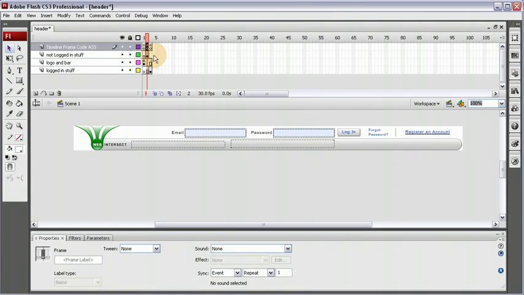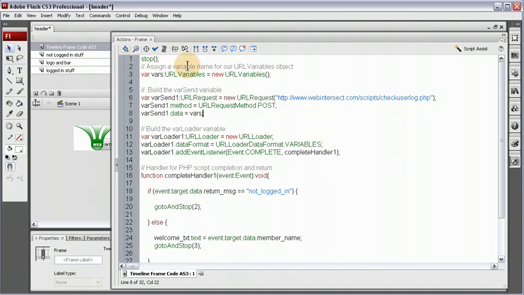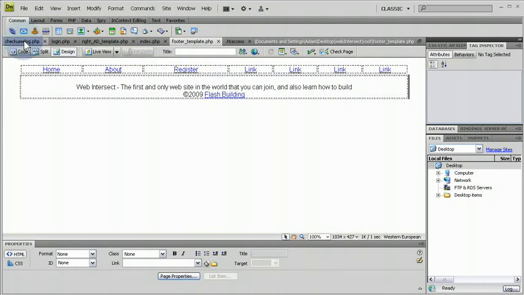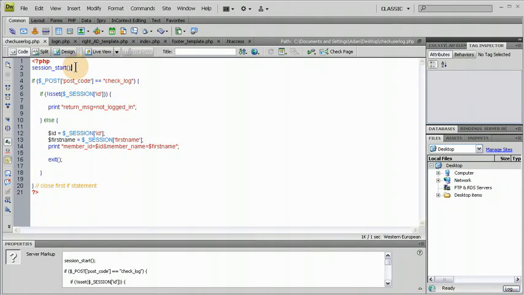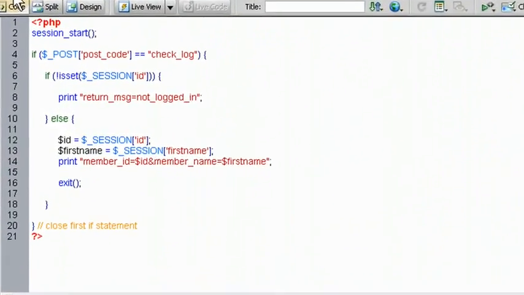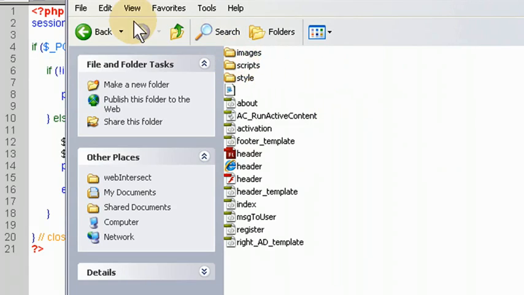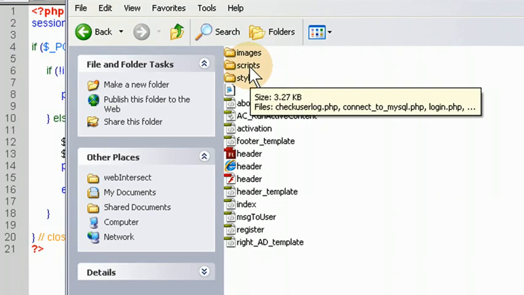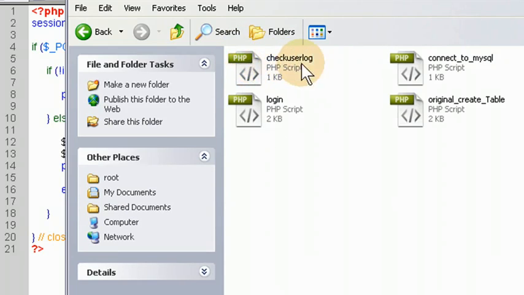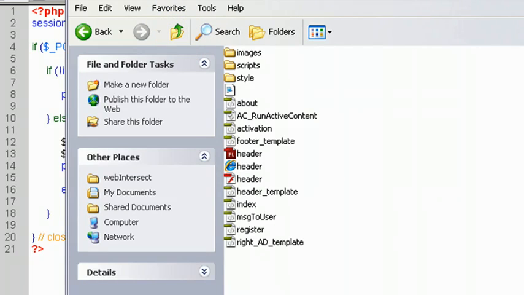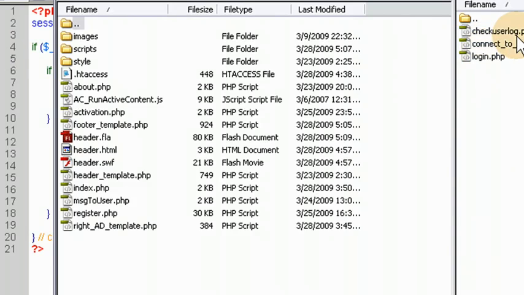So first one that this header file needs to access is check user log, to check if the user's logged in. And where is that? Check user log. Here we go. This is our PHP file for check user log, and these both sit in the scripts folder. So here in our root directory of Web Intersect, we have a scripts folder, and that's the one where we have our connect to MySQL file. And here we have check user log and log in. That's where those live, and that's where they also live on the server. See? Go to scripts, check user log, and log in, connect to MySQL, all in the same folder there.